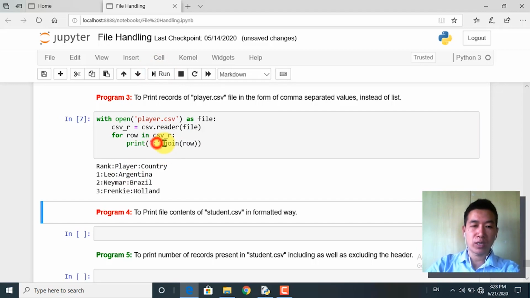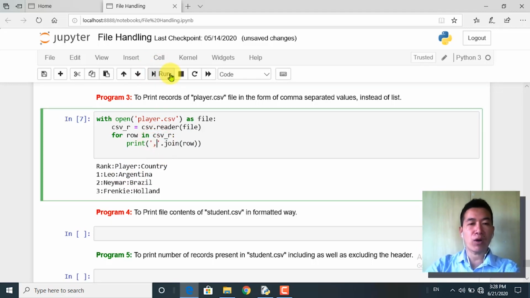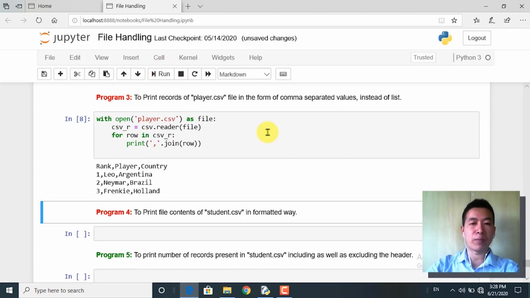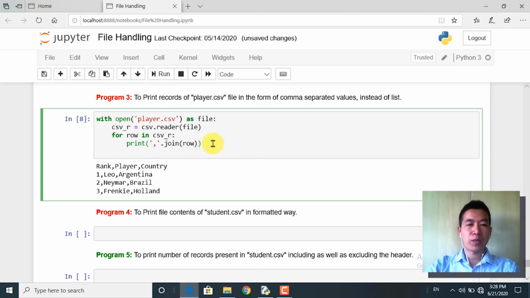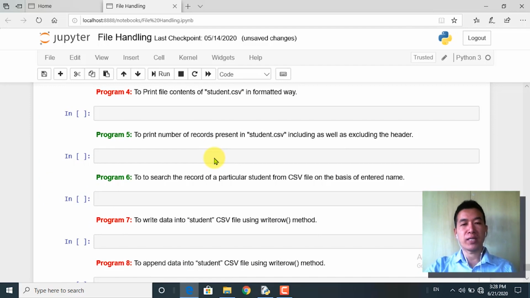is the colon. So this is again another way of displaying the content of the player.csv, but using the join function. So it's straightforward. We now have 3 ways to display the records of player.csv. Let's move on to the fourth and the final one. Once you understand program number 4, you will feel extremely confident dealing with reading the contents of the player.csv as a file.